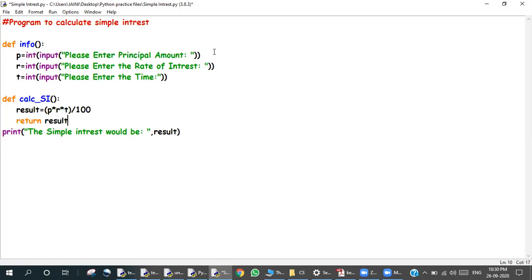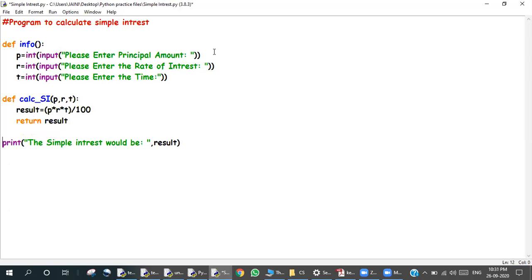I'll explain you what I did here so that you understand. Also over here, I have to give the values P, R, T. Otherwise, my function will not work. I'll explain you that very soon also. Let's just run the program and see if it's working first. Okay, so now how will this program run?